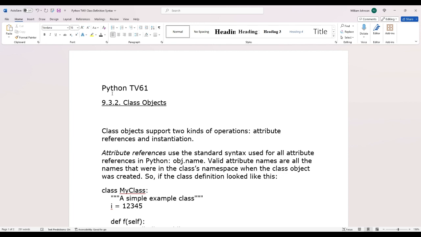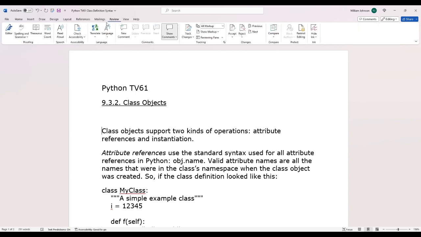All right, in this video we actually have some example code to run. But before we do that, let's get this reading out of the way, and let's see if we can get any sort of inspiration from it, shall we?